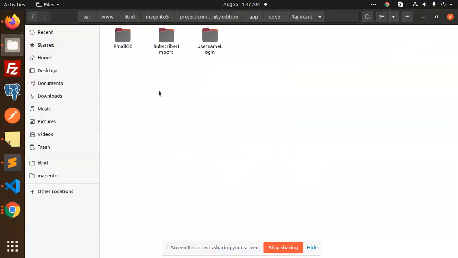So today we are going to learn how to create an email CC field in the customer account. Currently, when we log in, there is only one email where all the transaction emails go, like when you place an order. Suppose I want that email to go to another account also, there is no option to add multiple emails so that the same email can be copied to other emails.